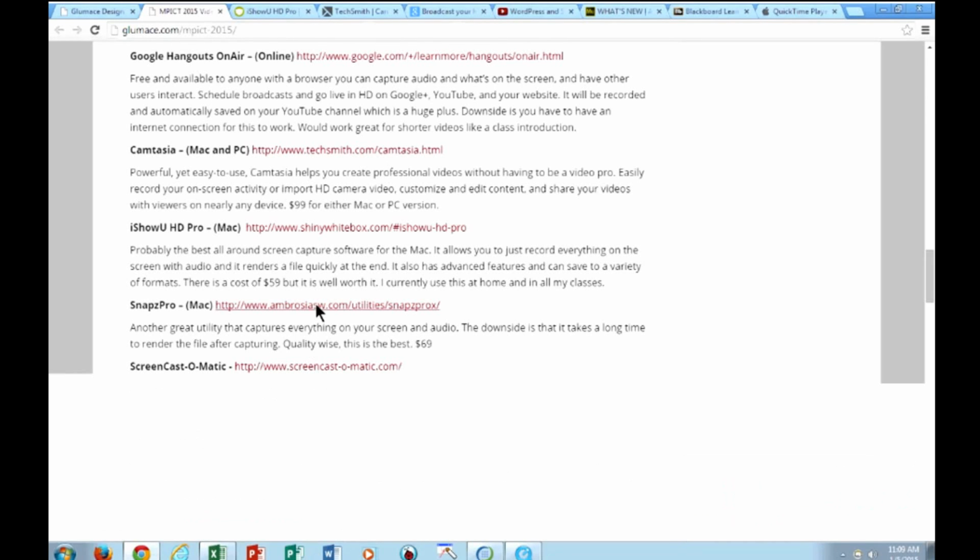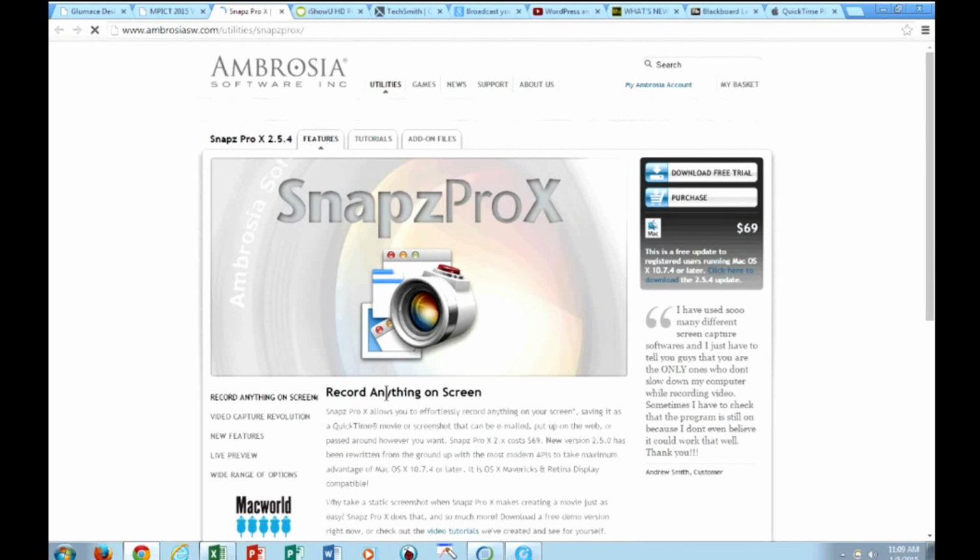The other one is Snaps Pro. This is an older piece of software, and it actually doesn't work anymore with 10.10. This is what I used for years, and this was my rendering issue. It does a really nice job, does some beautiful work, it does high res, but it renders slow.